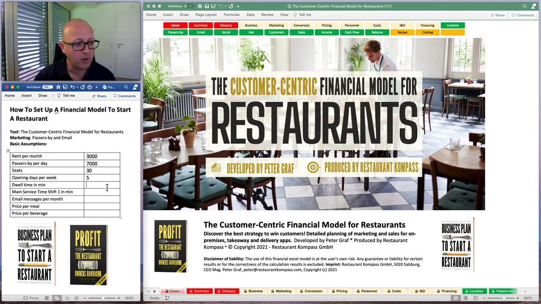So the next one is dwell time in minutes. This is already about customer behavior. And the question is important for capacity and utilization and for the sales that you are able to make within your premises. So if we think about a quick service burger restaurant, let's guess that our customer dwell time is on average 40 minutes.